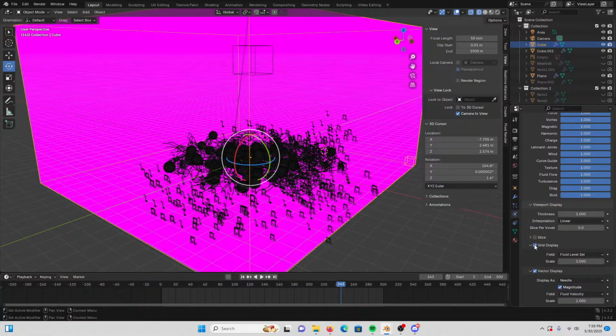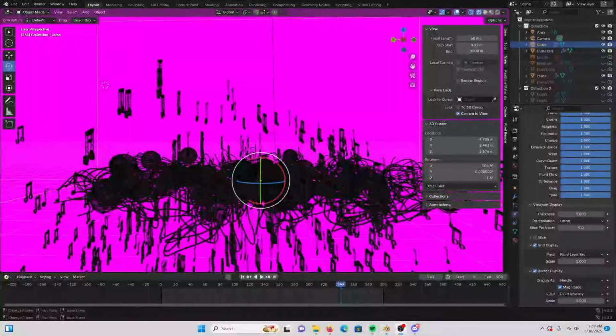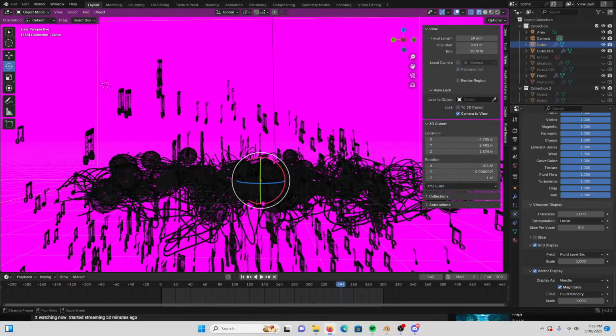Grid display. I didn't know you could do this. I didn't know this was actually possible to do. I don't know what I would do with it, but I didn't even know you could do that.